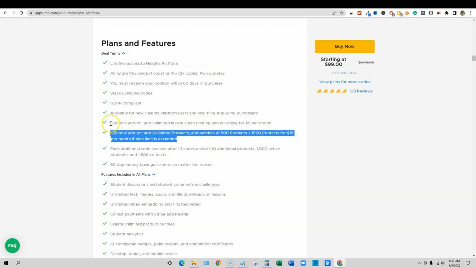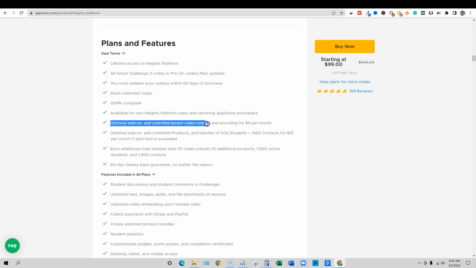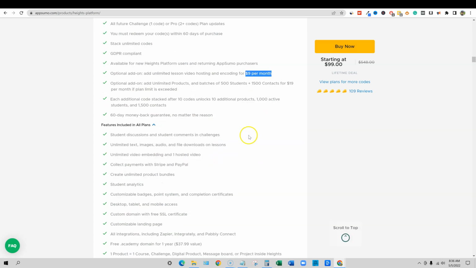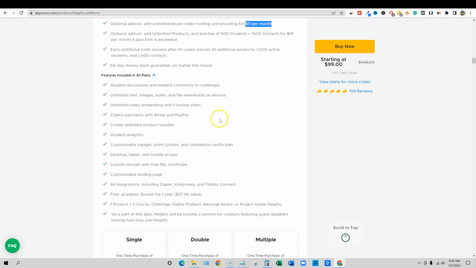And then the optional add-on: unlimited lesson video hosting and encoding for $9 a month. Now they're claiming that they're not making any money off of the hosting, because natively you have to have your videos hosted somewhere else to put them on the platform. But if you want them to host it with professional hosting, then it's just a $9 a month add-on. That's pretty fair. I think that's even cheaper than some of the other pro video hosting platforms that there are, and so forth.